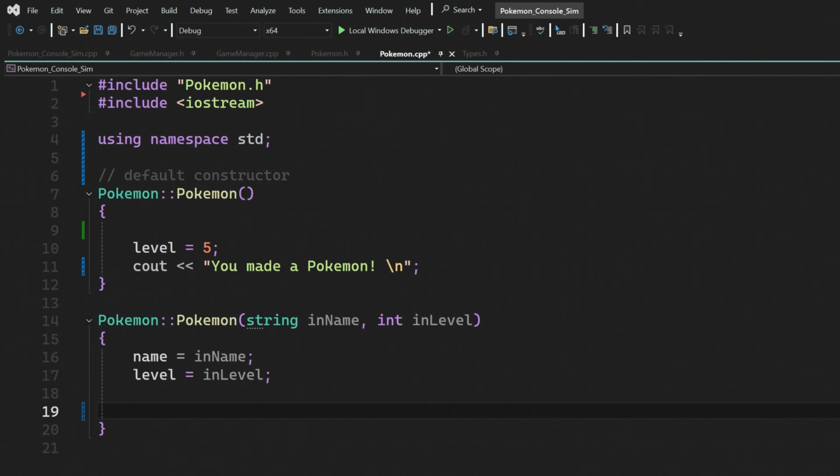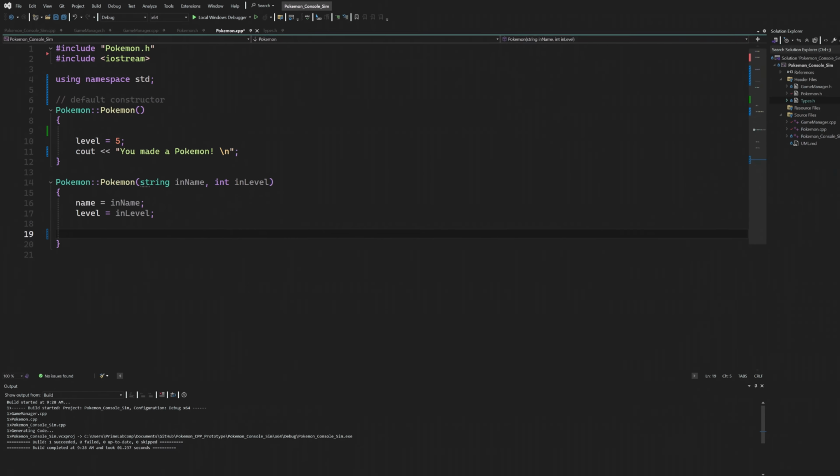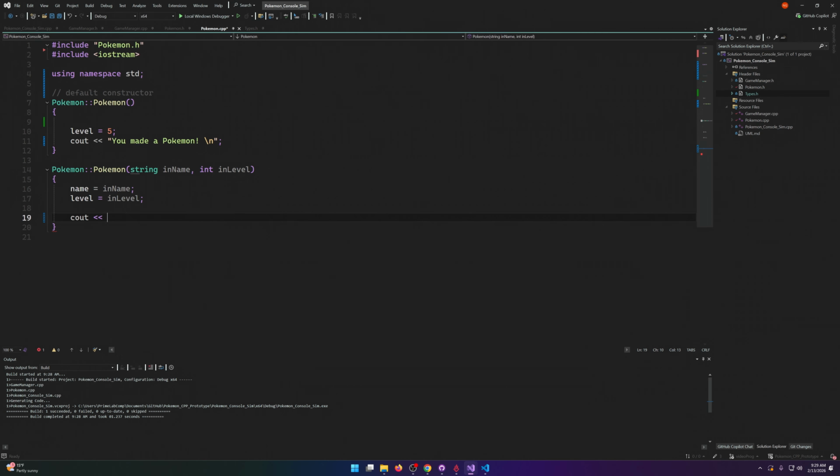Before I do that, I'm going to go ahead and add in another cout. And we'll have it say, you made the Pokemon named, we'll do plus inName, plus quotation mark \n. So this should print out the name of the Pokemon that we created.